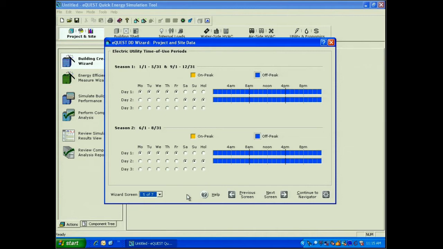The radio buttons on the left side show which days will apply to the day type. For example, on day 1, we'll set up the on-peak times in a moment, but which days will have that particular schedule to it? The default is Monday through Friday will have a certain peak time, and Saturday, Sunday, holiday will have a different peak time schedule. And since that's pretty common, we'll leave that as it is.